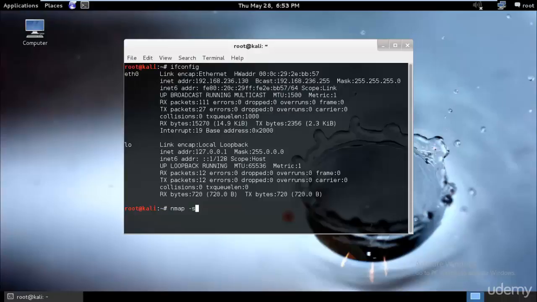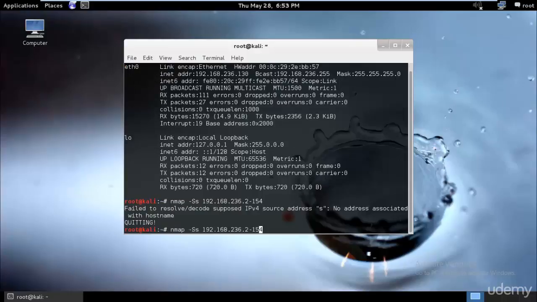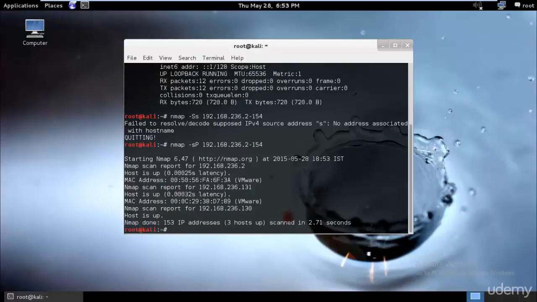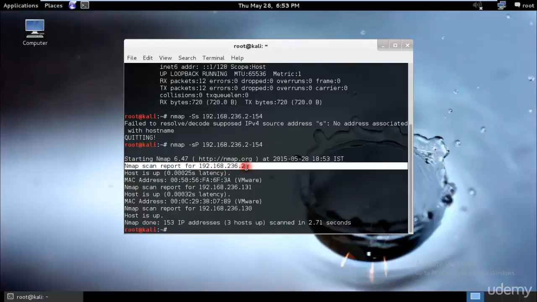I believe it's SP or SS. Let's check: 192.168.236.2 to 154. If I remember properly, it should be this. I don't remember exactly whether it's SP or SS. I believe it's SP. Perfect. Okay, it's SP. So as you can see, it shows the nmap scan report for 192.168.